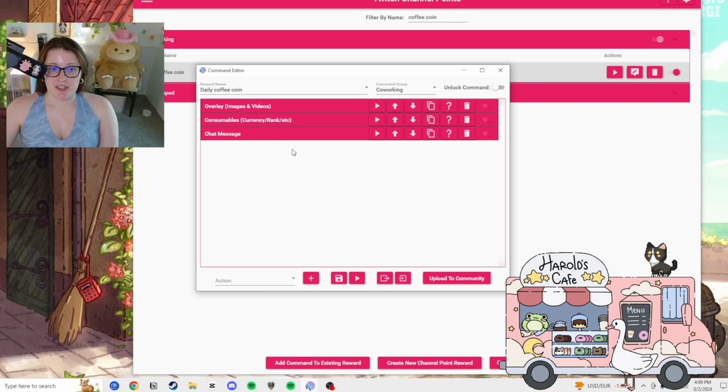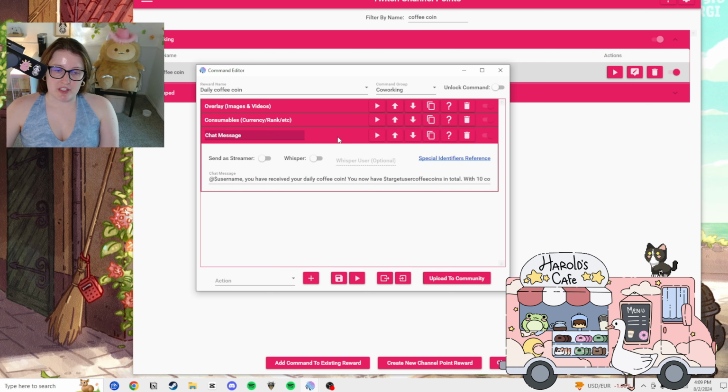Very simple. And then the third one is also very simple. You add your chat message, and then you just say @$username, which is going to call out the username who redeemed the channel point. @$username, you've received your daily coffee coin, or your daily music note. You now have, and this is the other special identifier that Mix It Up uses, $targetuser coffee coins, or in this case, you would say targetuser music note.